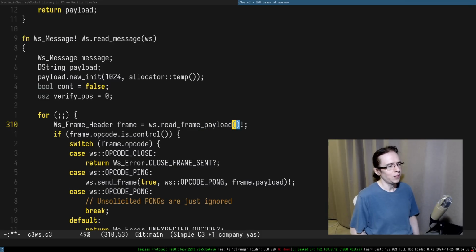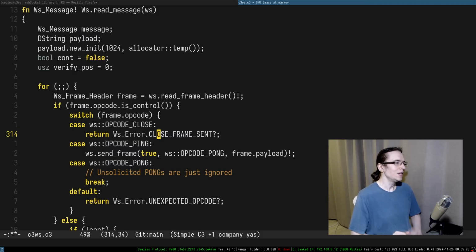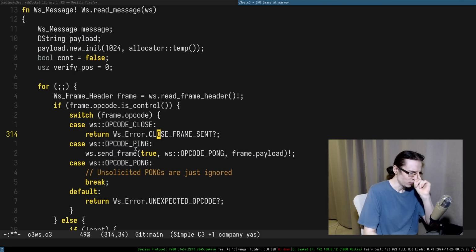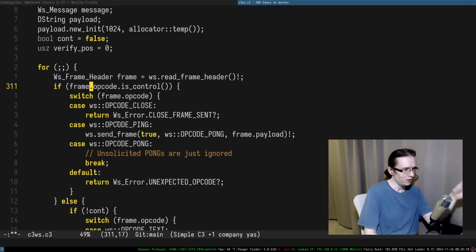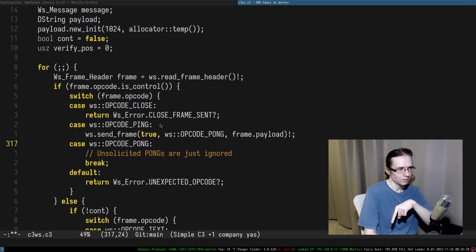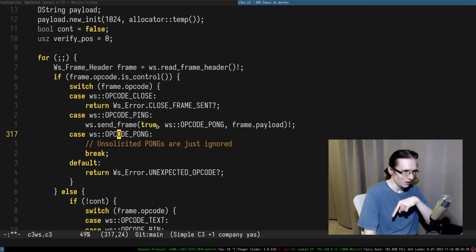So read frame payload, and it's actually read frame header specifically. So reading the frame header, right, so maybe I'm gonna just keep it, frame. And then here's the cool thing, by the way, we can actually make a decision on whether to close something or whether to respond with ping or anything before we even read the payload. Right, that's what's cool about it.